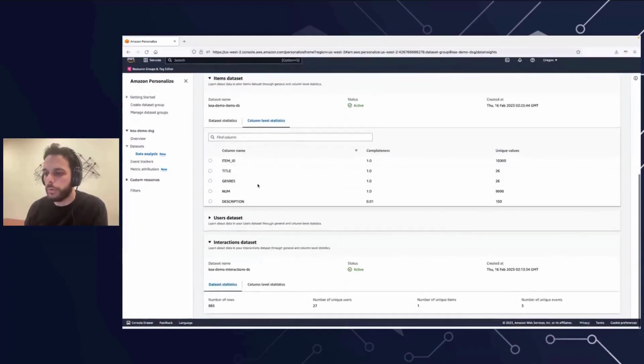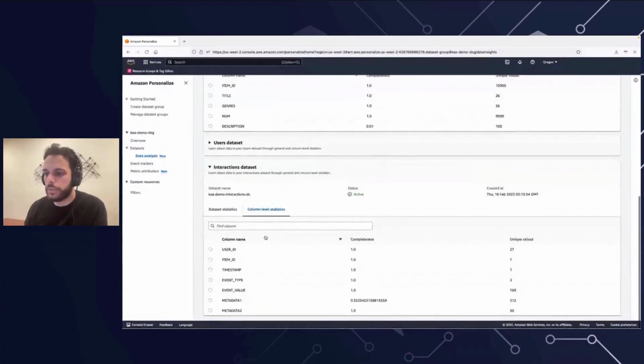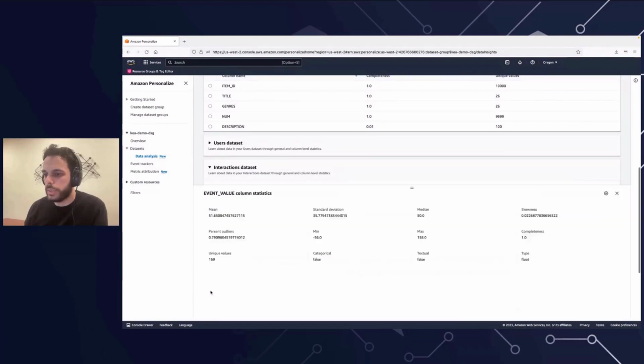And so I'm going to go look for event value in our interactions data set. In this case, I'm going to go to our column level statistics, look at event value, and what I can see is the min and the max. So if we see that the min here is negative 56, that's likely something that we wouldn't want to see. If we expect the minimum to be 0, or if we expect a certain maximum, we want to make sure that these are in the realm of possibilities.